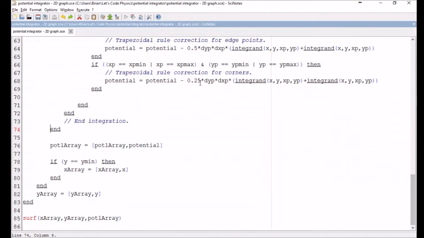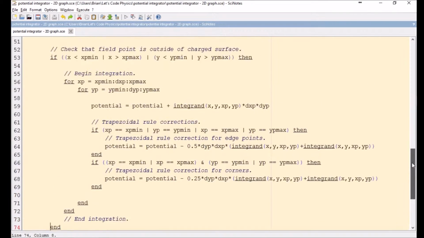So that way when we graph this, we'll have the potential graph, and then for the surface we'll just have a flat 0, because we're not going inside there. We're not measuring the potential inside the charged surface. Let's see here. If y equals y min, then we do this. Yeah, that's fine. That should take care of it.